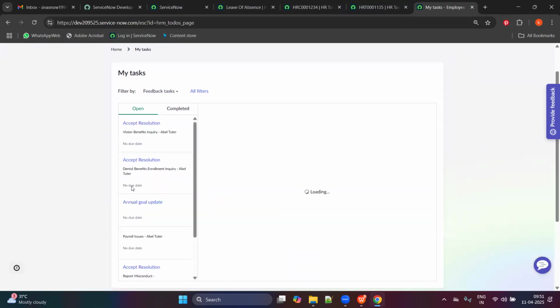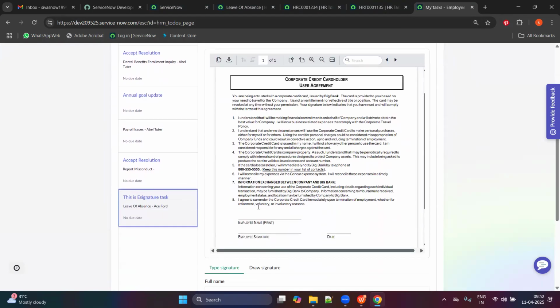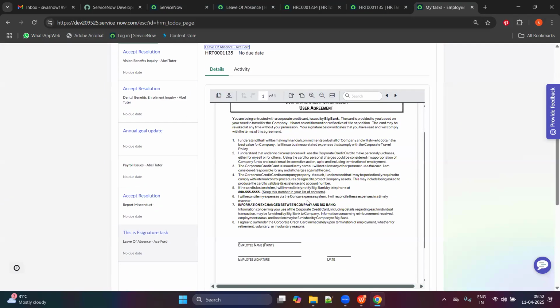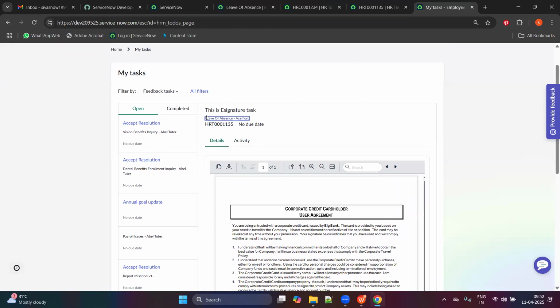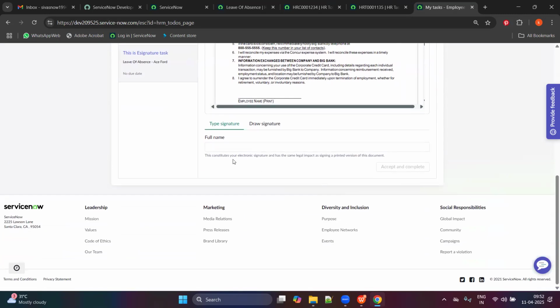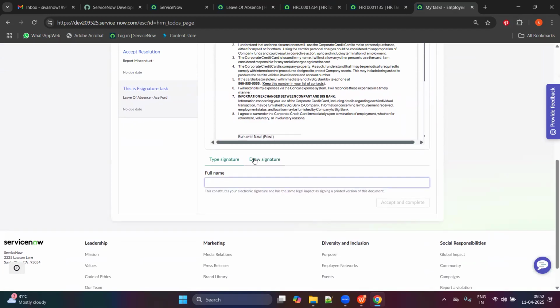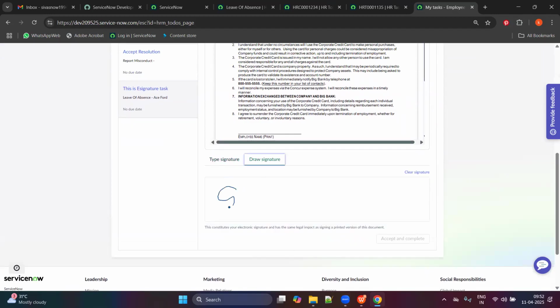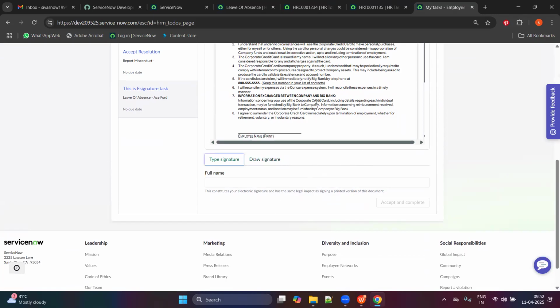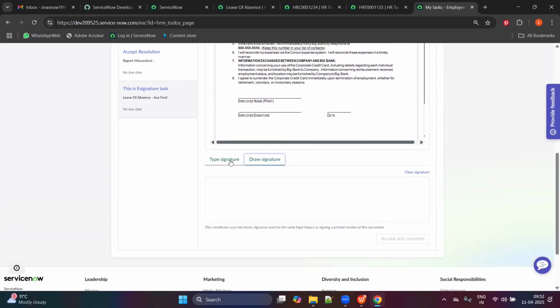Right. Click there. See, this document we saw in document underscore ds. Right. This is the e-signature task. You have to come here. You can either type the signature or draw the signature. I will draw my signature. Right. You can just simply click there. The date will be coming from the system anyway. Right. Oh God, it's gone. Why is it gone?